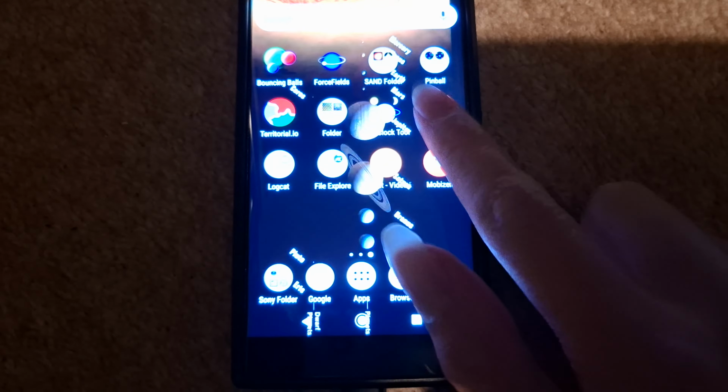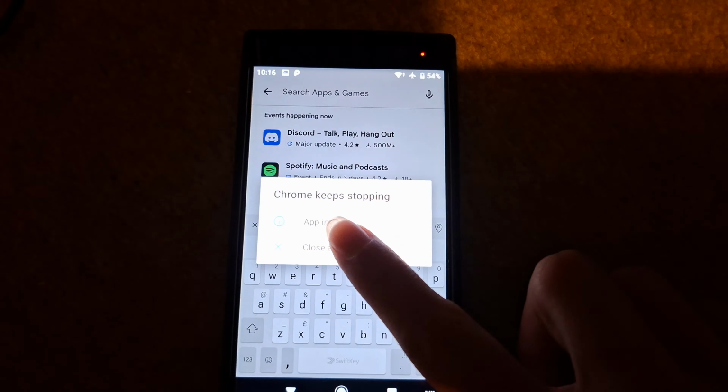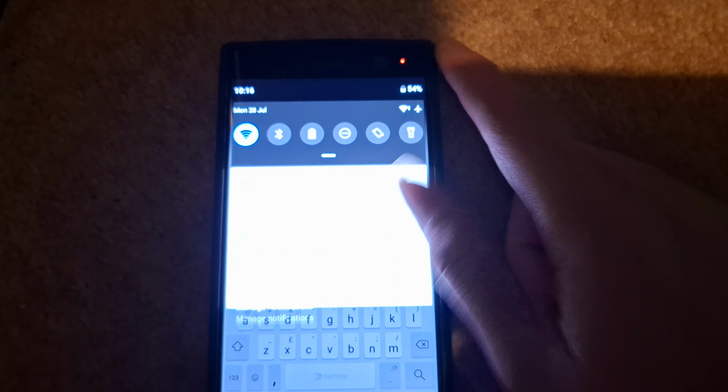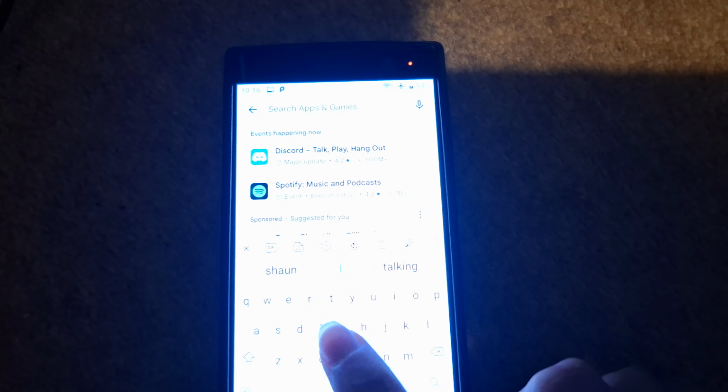Alright, now let's try terminal emulator. When it loads up, oh look, we've already found our first error message. Chrome keeps stopping. Now, I have a feeling that isn't that root app. Alright, so let's do root checker. Let's install root checker. Right, there we go. It's installing.